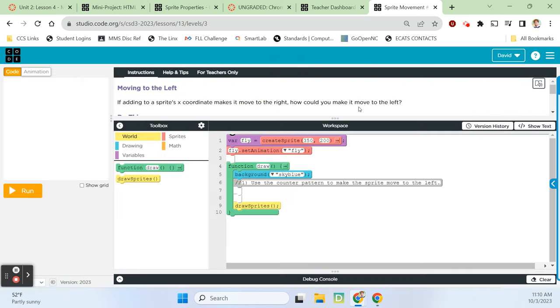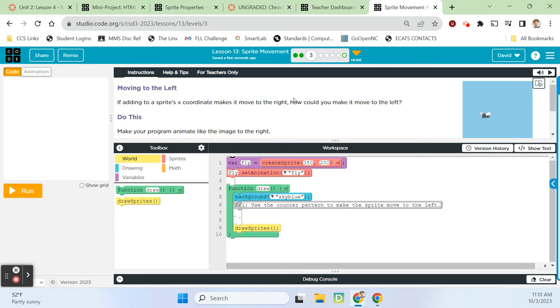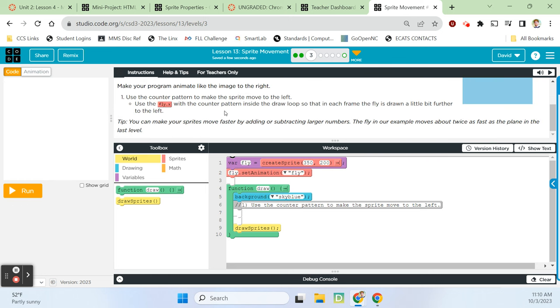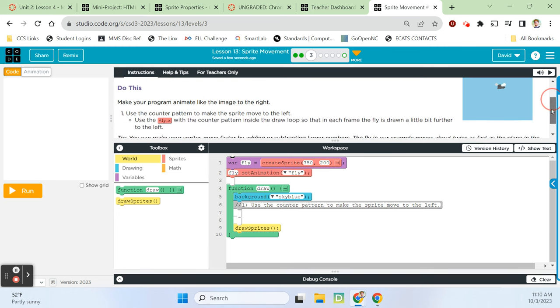And we're on bubble 3 now. And on bubble 3, we're moving to the left this time. We know how to move to the right, we're adding to X. To move to the left, we've got to subtract from X. So down here it says, make your program animate like the image to the right, getting this fly to fly across the screen to the left.